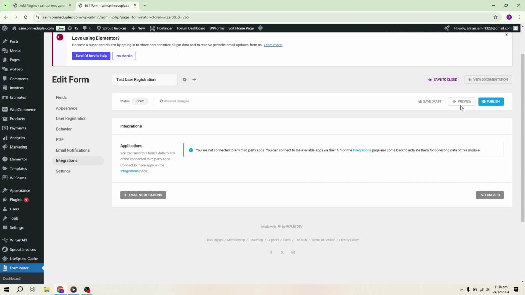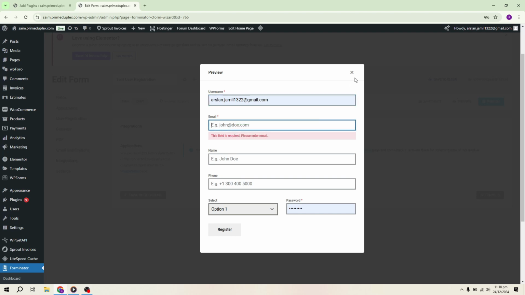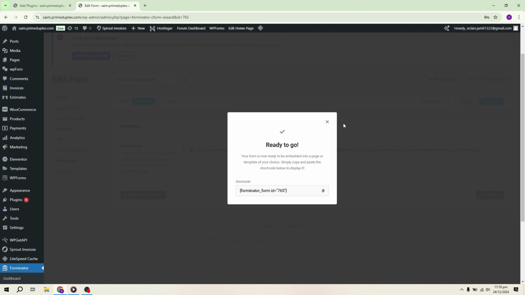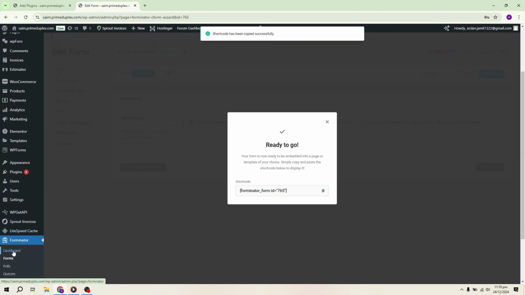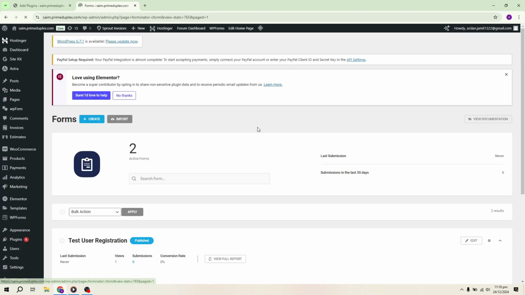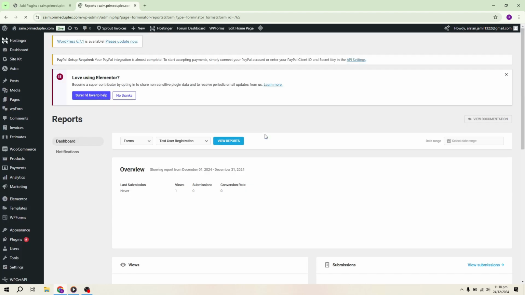When you're done customizing, preview the form to ensure everything looks perfect. The fields, such as username, email, and phone, will be arranged according to your configuration. Once you're satisfied, save the form as a draft or publish it. All your forms will be listed in the Forminator dashboard, where you can manage, edit, and view analytics for each one. And that's it. You've successfully created a professional, fully customizable registration form for your WordPress website using Forminator.